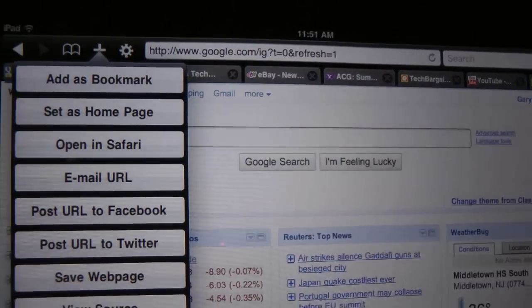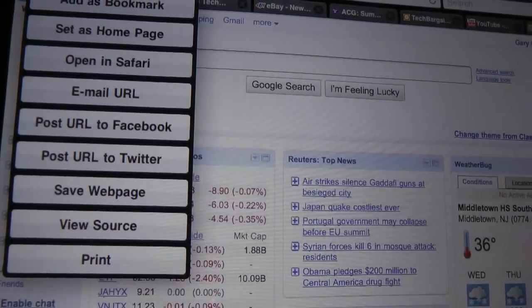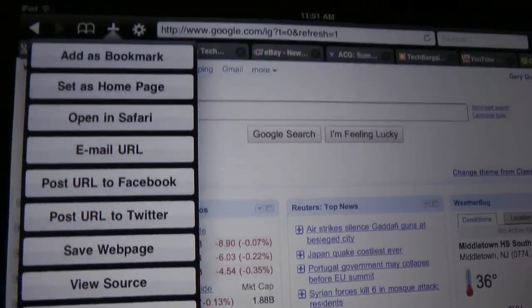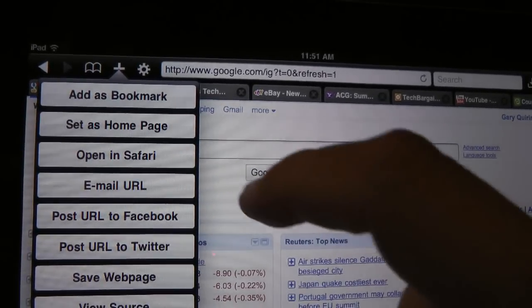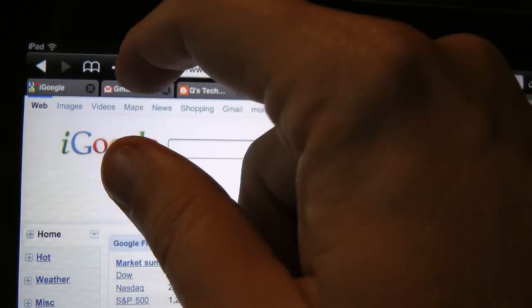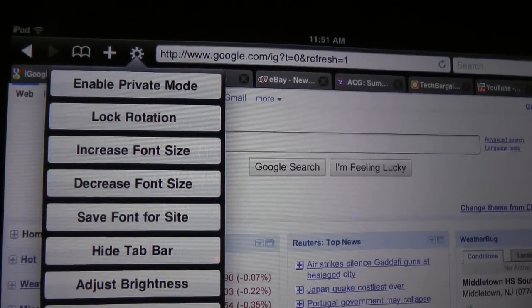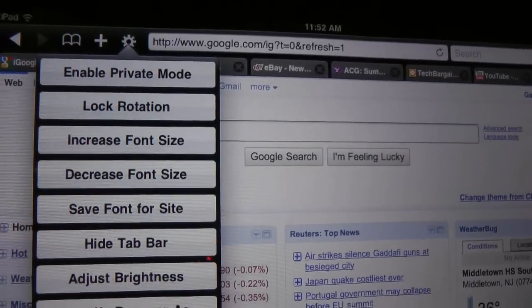Adding bookmarks is simple. You hit the plus key. There's also several other options in here to post the URL to Facebook or Twitter. You can also print. Lots of nice features. Very well done. Settings is the gear. You have a few options in here. I have not tried the private mode. Some people I know are going to like that.